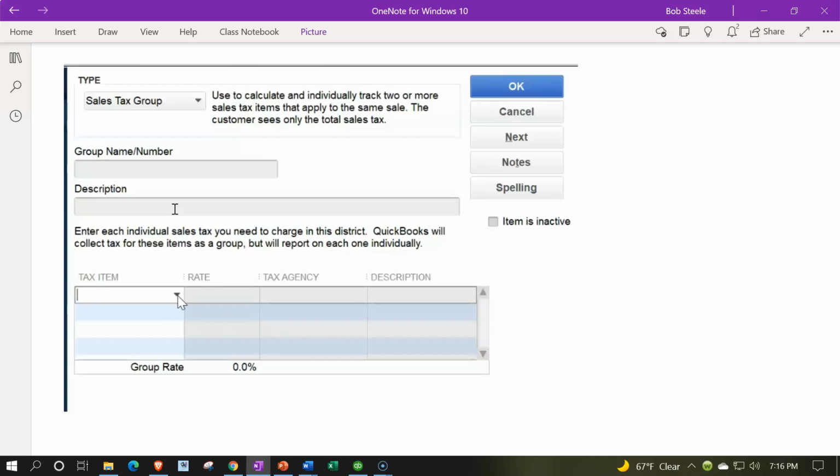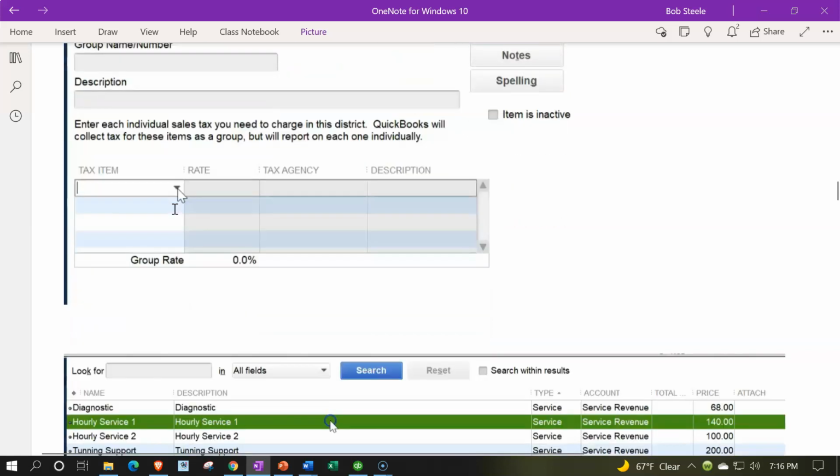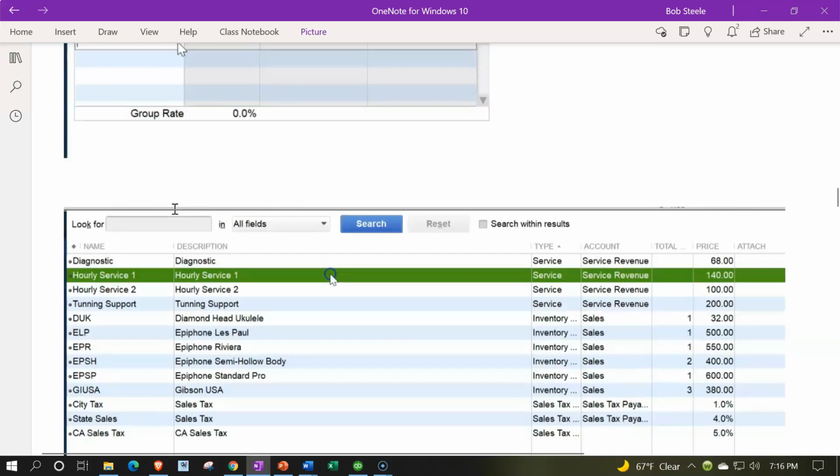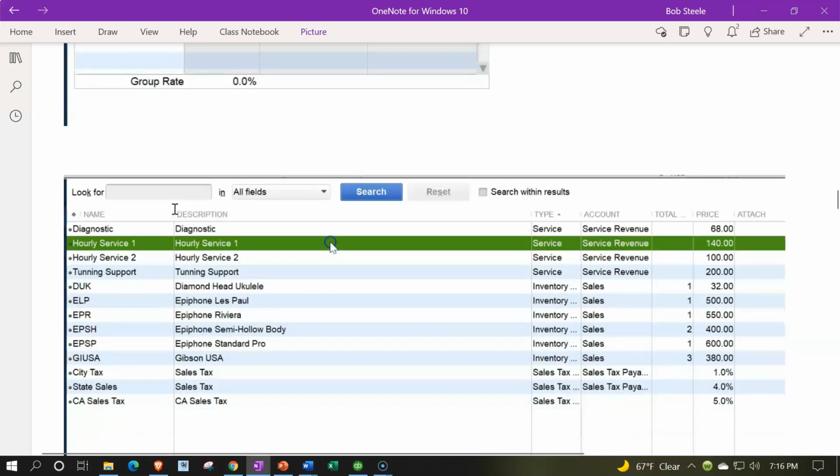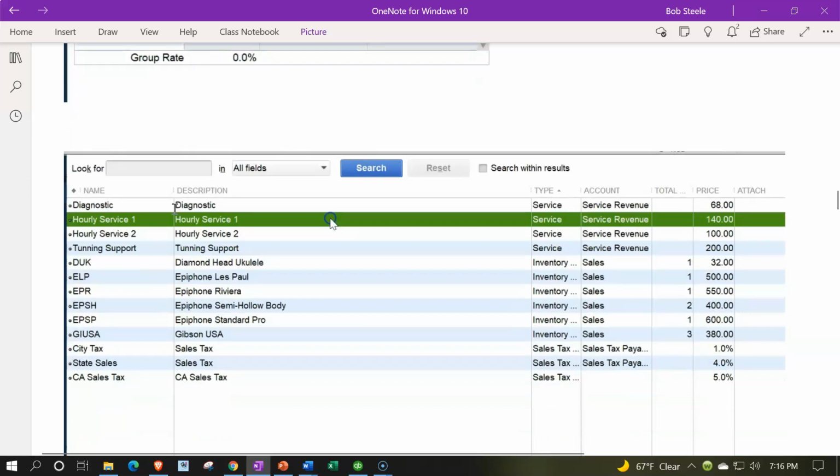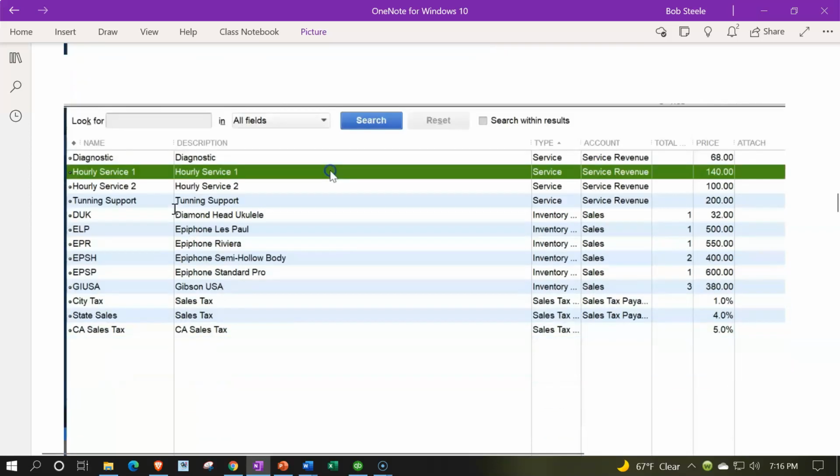be subject to in a particular locality, that group then being the actual thing that you apply out to the invoice. You also want to make sure that you set the proper item or group as the default setting as well. So back to the item list, then within the item list, you're going to say which ones of these things are going to be subject to sales tax.